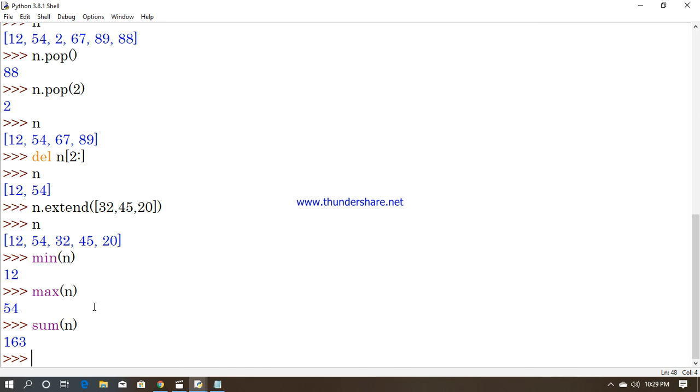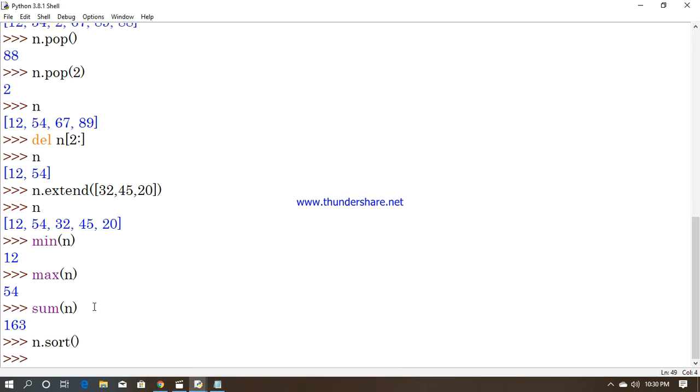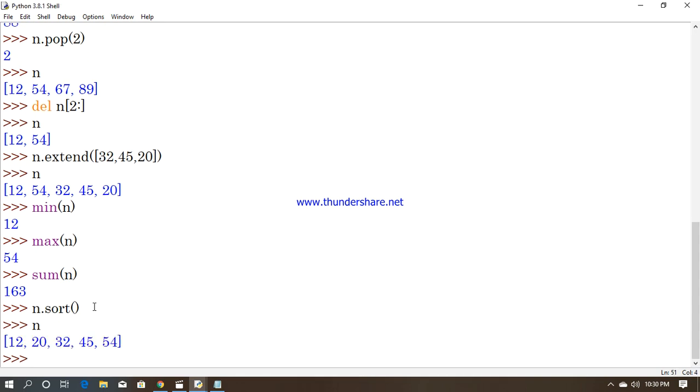So now I want to sort. Can you sort elements in the list? You can do it. For that you can use n dot sort of. The list name is n. I can give n dot sort and check it here. So I can give n and see the result here. Yeah, successfully sorted. It gives the sorted answer 12, 20, 32, 45, 54 and so on.